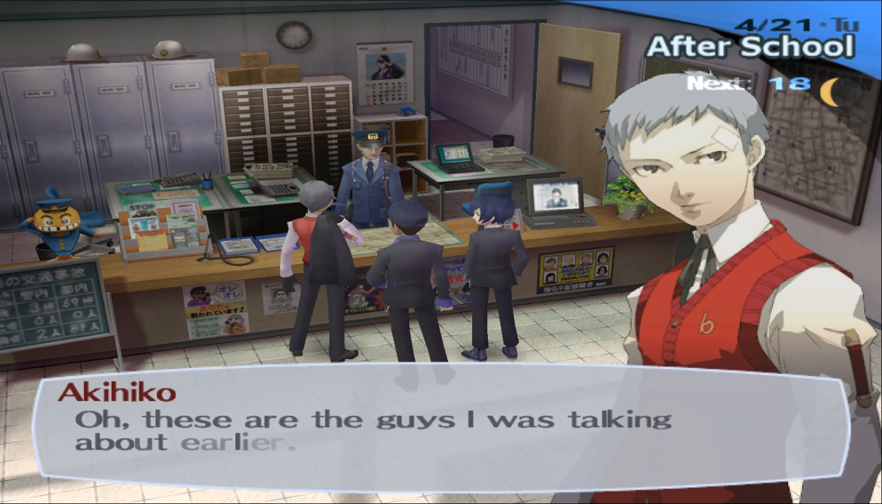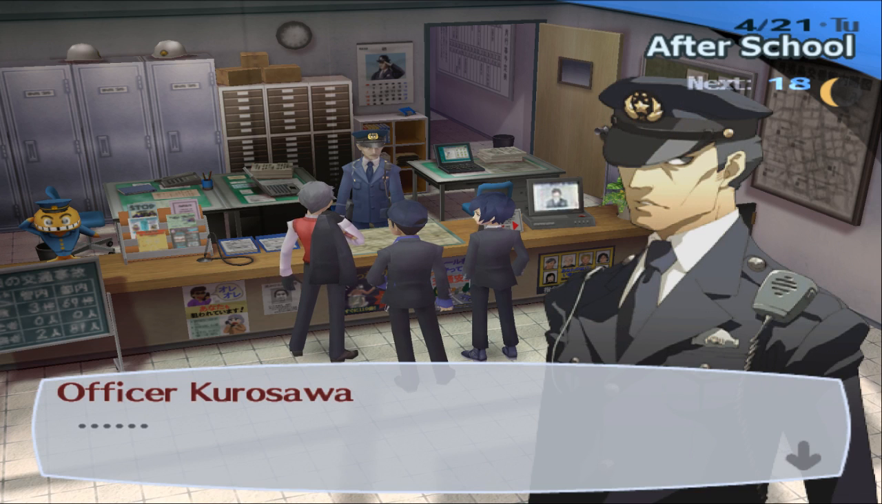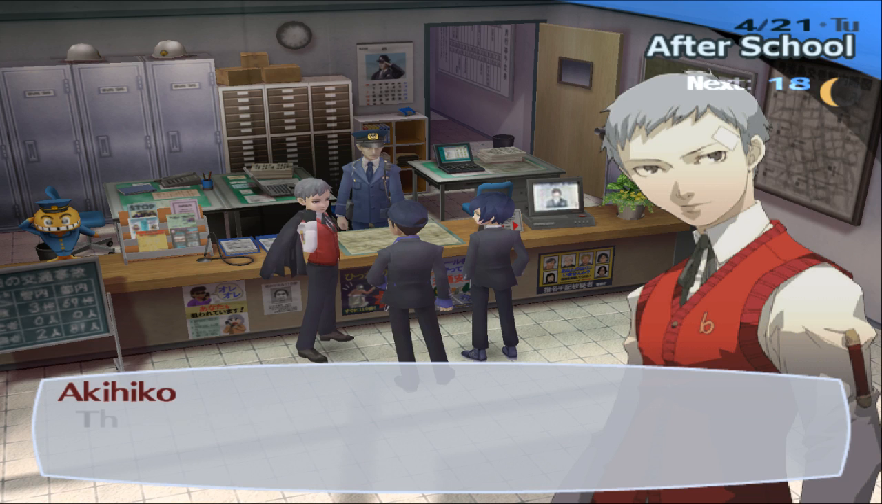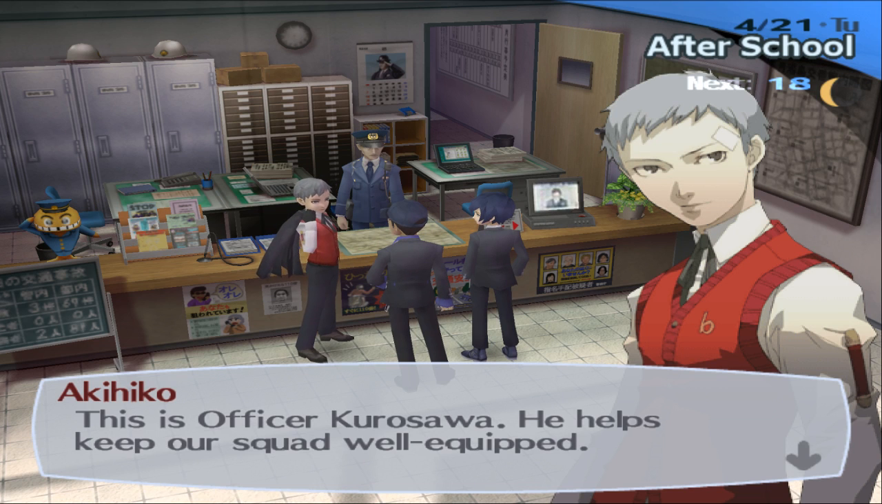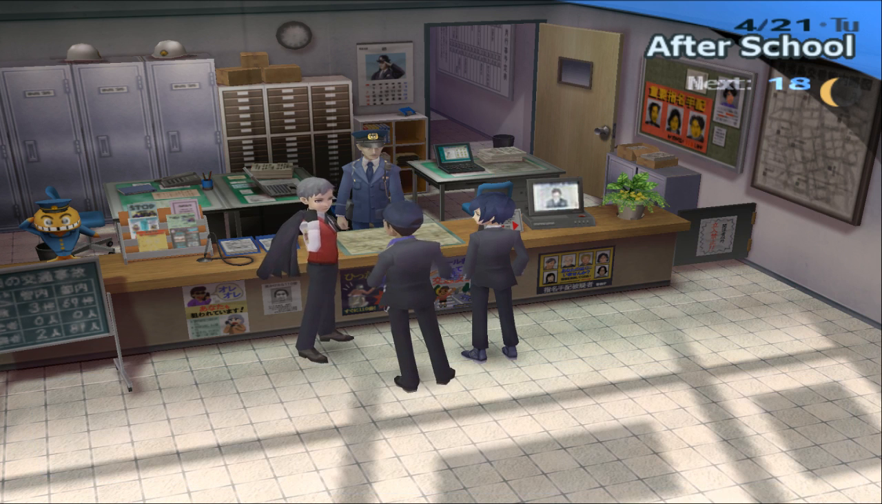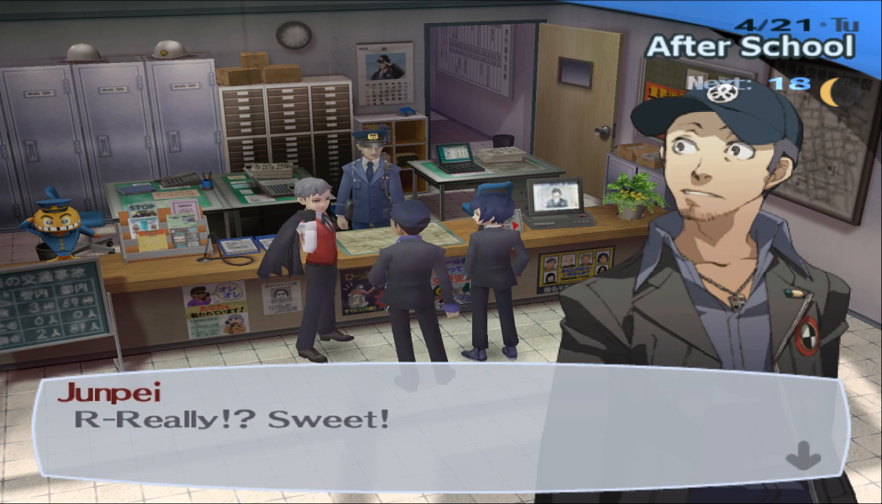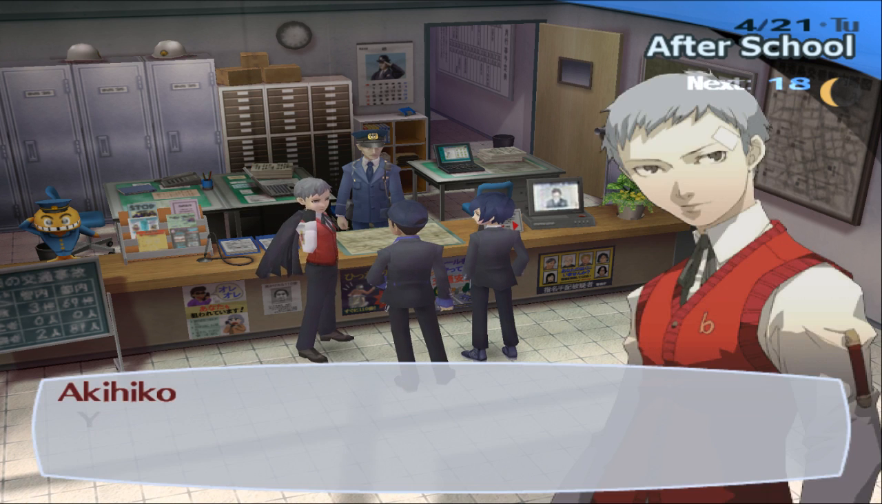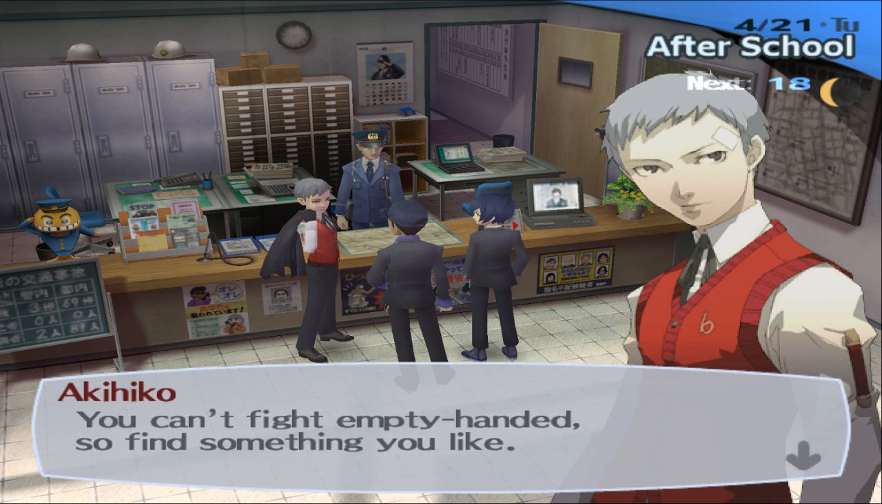Oh, these are the guys I was talking about earlier. Yeah, I would really love a P3 P4 combo remake for PS4. You know, because they're on the same engine, I don't think it would be too much of a big hassle. 5,000 yen. Ooh. Yeah, so that's about $50.